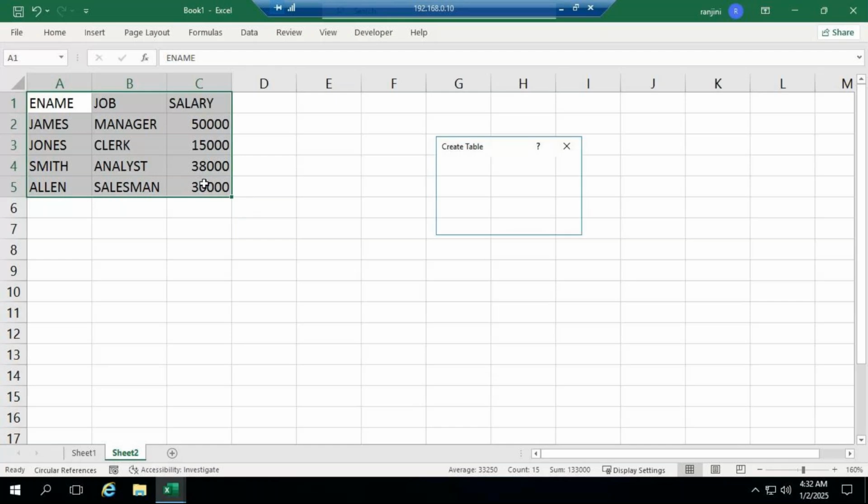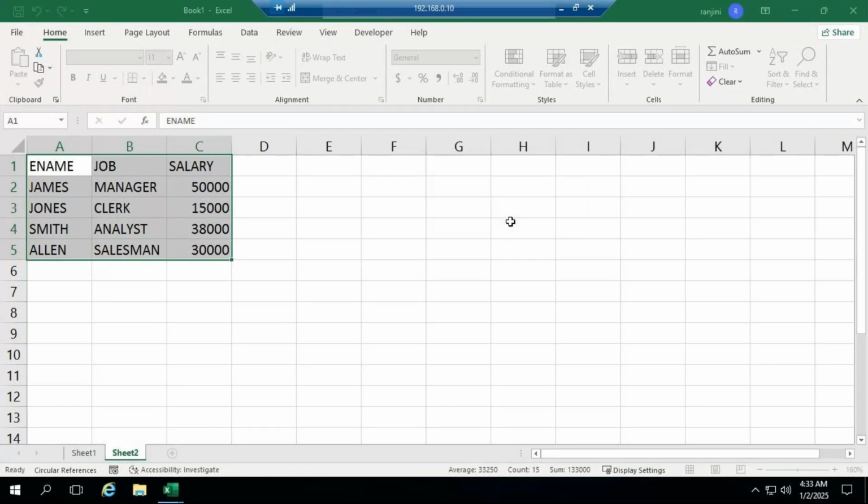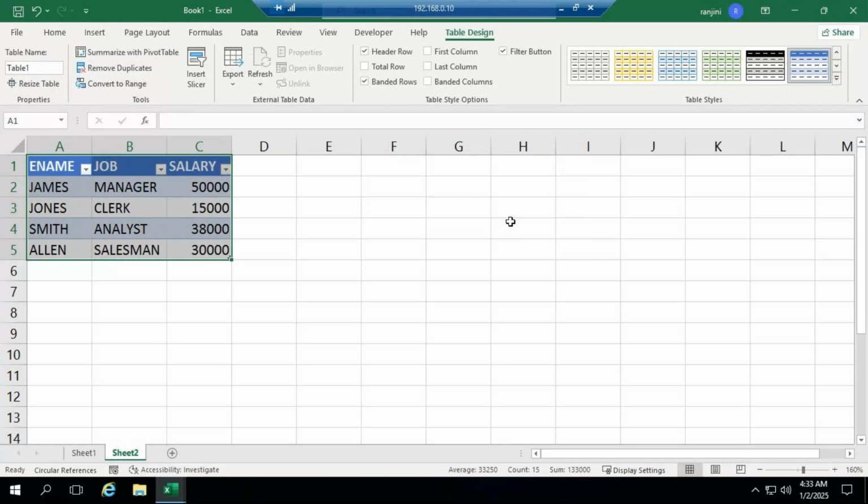So your normal data is now going to be converted into a table. It's going to show you what data you have selected, that is the range from A1 to C5. In this data, the first row contains headings, so it has automatically selected My table has headers. Already we have discussed this table in previous classes. If I click on OK, my normal data is now converted to a table.